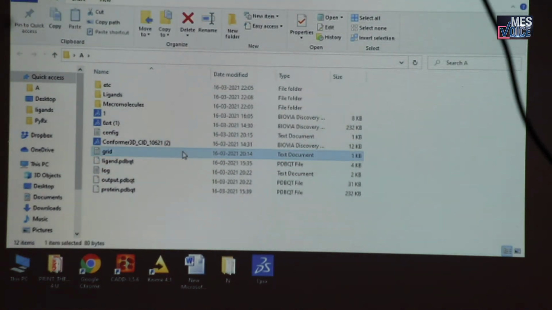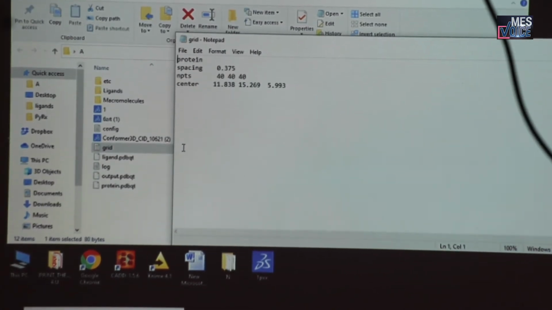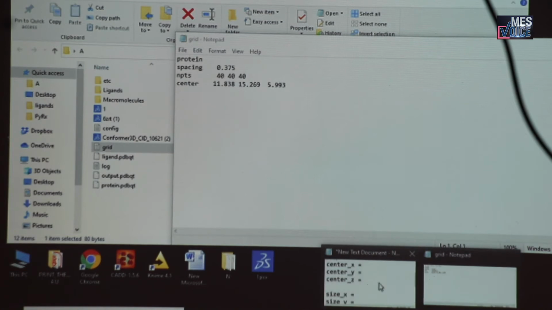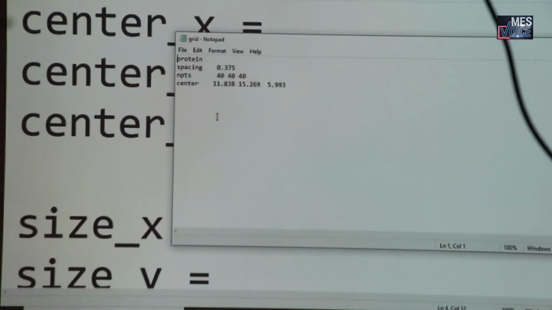And open it. You got the XY center value and dimensions. Go for enter. Center underscore x equal first value. That means center 11.838.